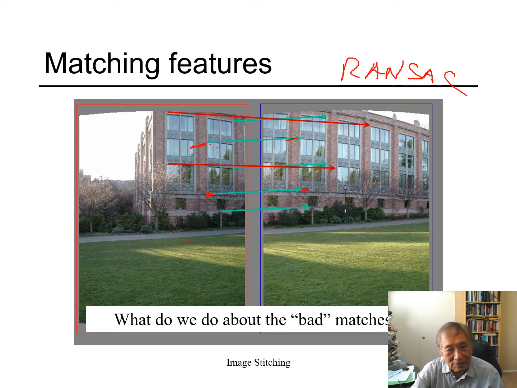Unfortunately, this red one is a bad match. In other words, this one is the same as that. So oops, we thought that was the match. This one, we thought that's a match. So there is a chance of mistakes or mismatches. So with bad matches, what do we do?